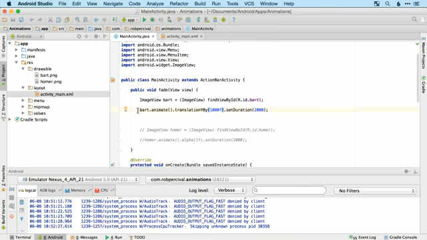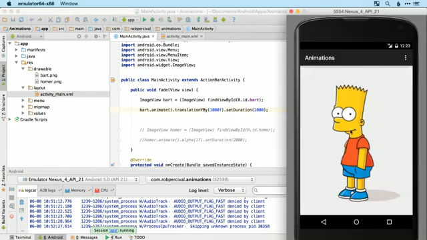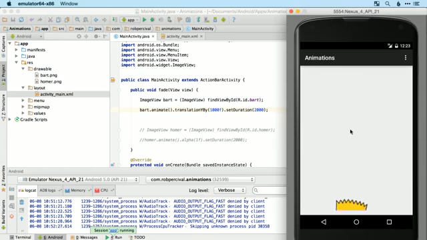So now, instead of fading Bart out, this is going to translate him down the screen, which will essentially just move him off the bottom of the screen. Let's take a look. So there he is, give him a tap, and off he goes. So 2 seconds off the bottom of the screen.